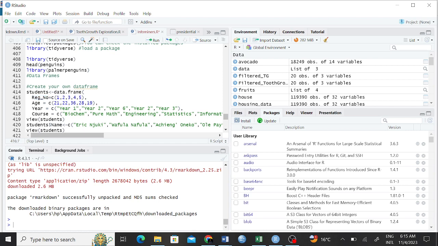So this one you have 1, 2, 3, 4, 5, and then the age equaling 21, 22, 36, 28, 19, and the year: year one, year two, year six, year two, year three, right? And for strings, you have to put them in quotation marks. So if the registration number had a component, maybe letters also, then it was supposed to be in quotation marks, because now it's a mixture of both numbers and letters. If it becomes a mixture that way, then you have to put it in quotes, because it's now like a character variable. So this one was just information on students.